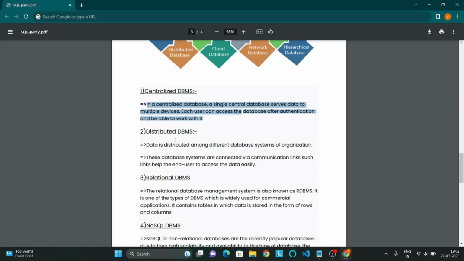Next one is the distributed database management system. It distributes the data among different systems of an organization. Those systems are connected through a communication link. This way, end users can easily access the data.